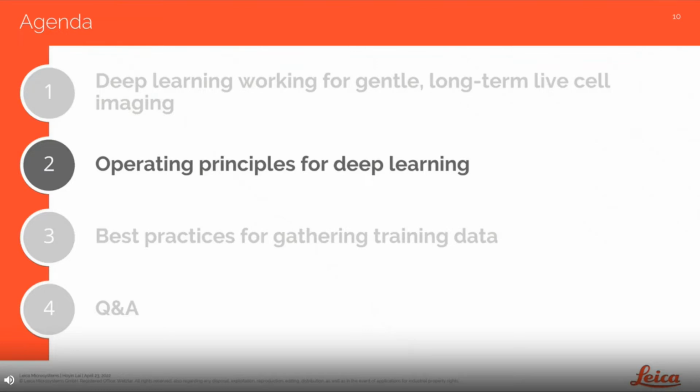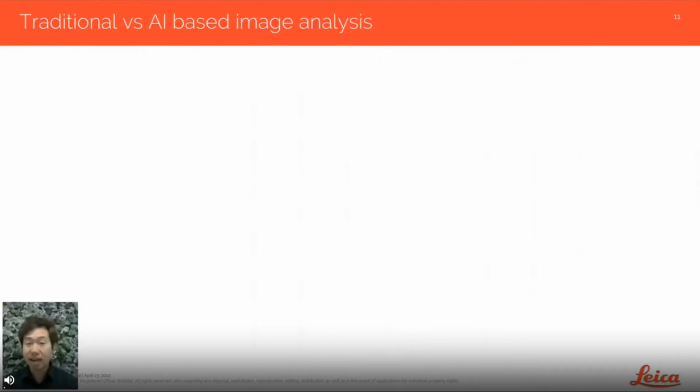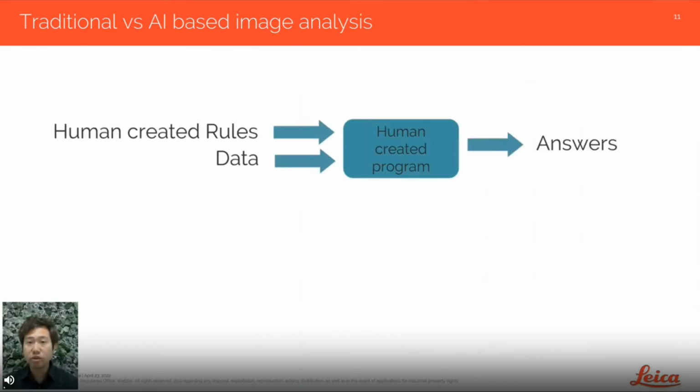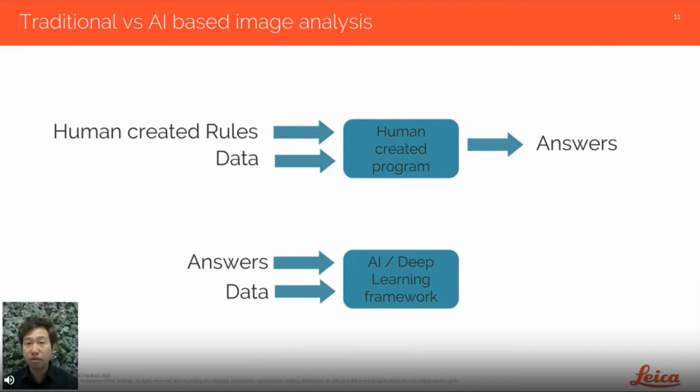Now that we've covered some examples of how deep learning works in real-life applications, let's talk about the operating principles for deep learning. If you've attended our previous webinar, this would be a refresher for you. In traditional analysis, rules are created by humans and the data is put through a program and we get the answers out of it. In an AI framework, the concept is flipped on its head. We provide the data and the answer in the form of ground truths, and the framework will come up with the rules that map the input data to the answer. And when we get new data, we can apply the rules generated from the framework to produce the answers that we were looking for.